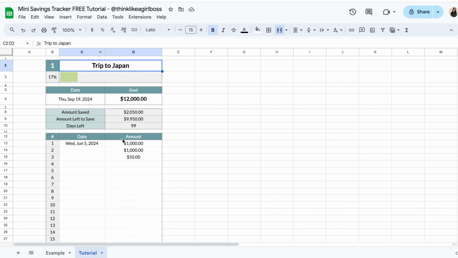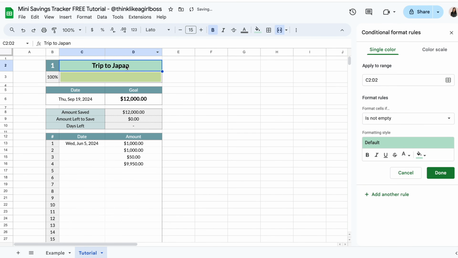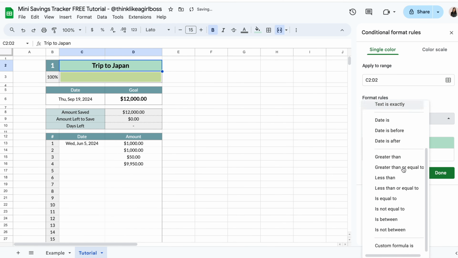So before we add that, make sure that you add a transaction that fills your bar up to 100%, just like mine. And now you're going to select cell C2 and you're going to click on Format, Conditional Formatting. So we're going to format this cell based on a condition. And first we're going to select from this drop down over here that says Format Cells If. We're going to pick the option that says Custom Formula Is. It's the very last one.